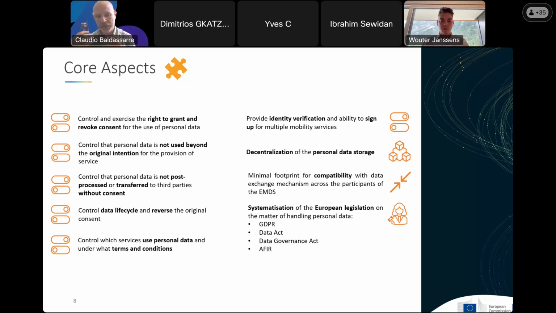And also, there has to be a minimal footprint for compatibility with data exchange mechanisms across the participants of the Common European Mobility Data Space, which means that as much as we can keep this solution minimal in terms of dependency will increase adoption. And finally, but not least, and probably the most important aspect that we are dealing with when we talk about data sovereignty, is this systematization of the European legislation on the matter of handling personal data.